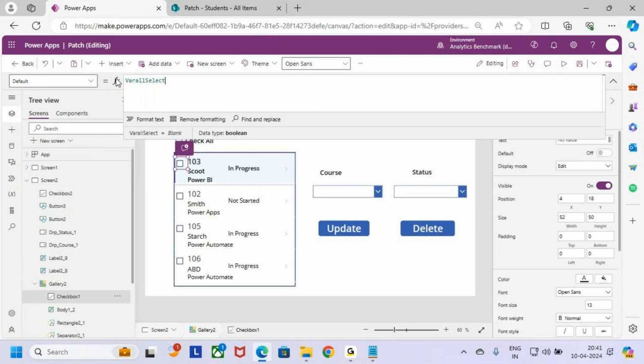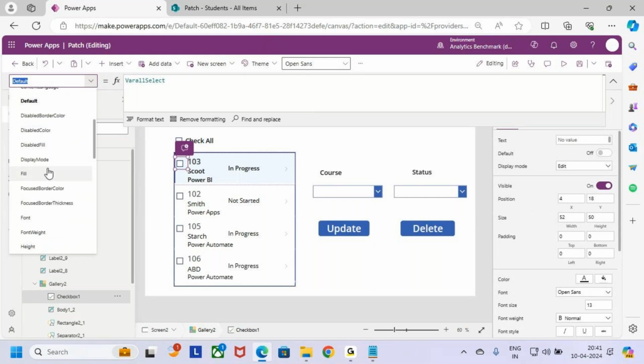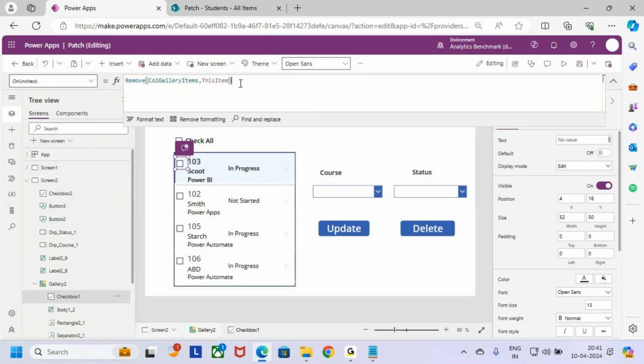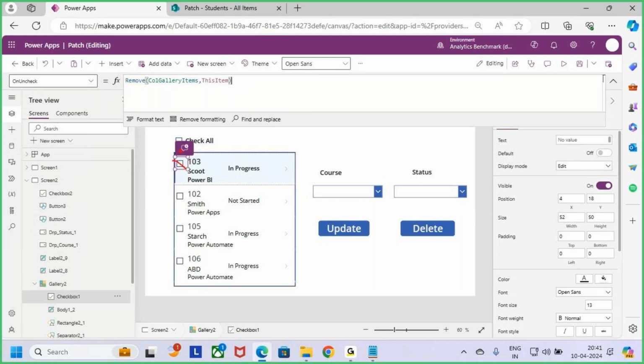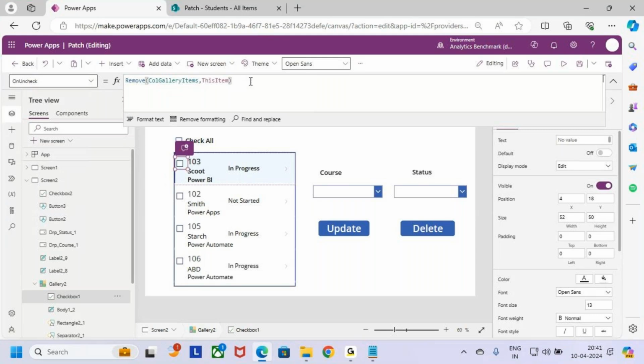And once after this, now go to the checkbox, select the checkbox, go to the OnUncheck. So I need to go and change the code here, guys. On uncheck code. By default, whatever the item I'm unchecking here, that item details I want to remove from the collection. So I don't want to go with this code now to perform the bulk update to select all the details. So just remove it.